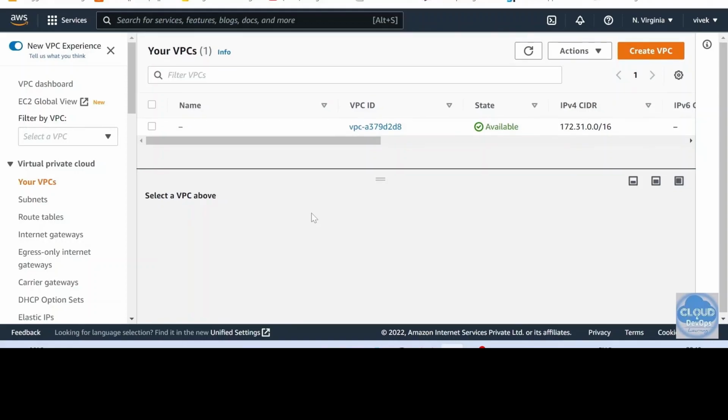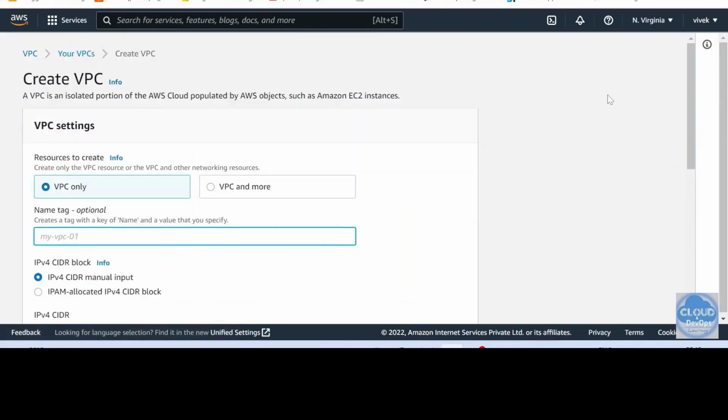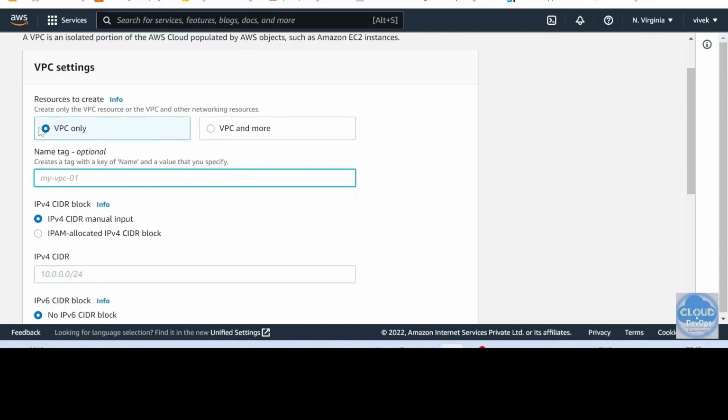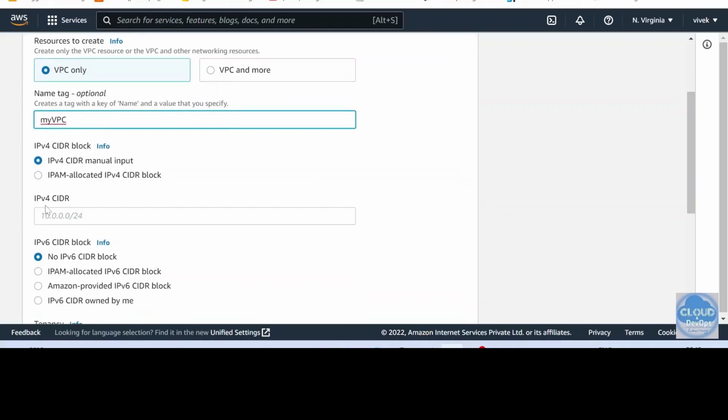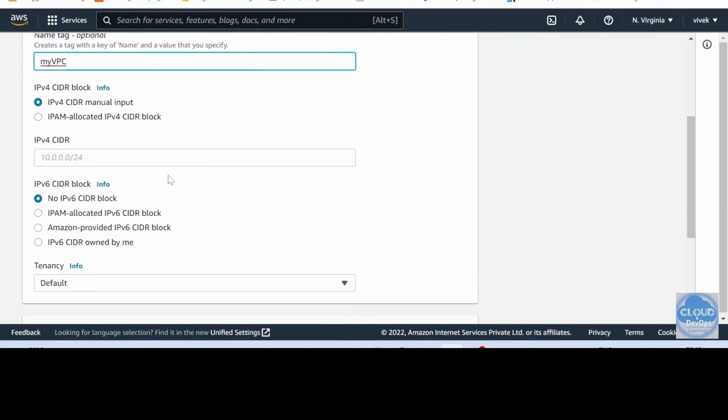So let's begin to create our VPC. We'll click on create VPC and select VPC only. Let's give a name to my VPC, my VPC. Okay, so IPv4 CIDR manual input, that is fine. So the CIDR range is the range of all the network part for our VPC.